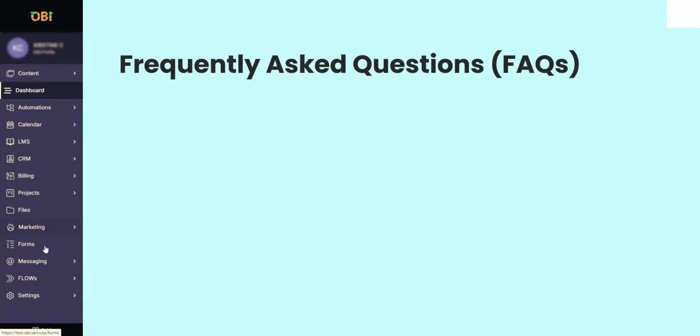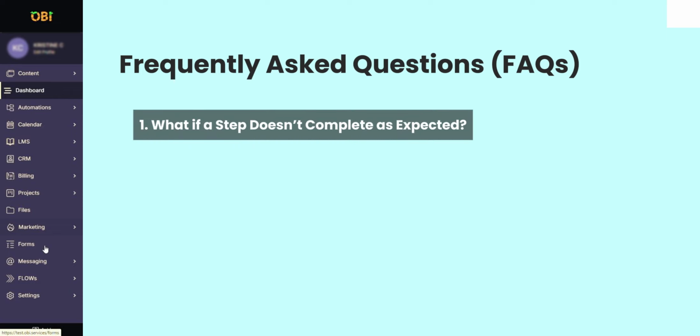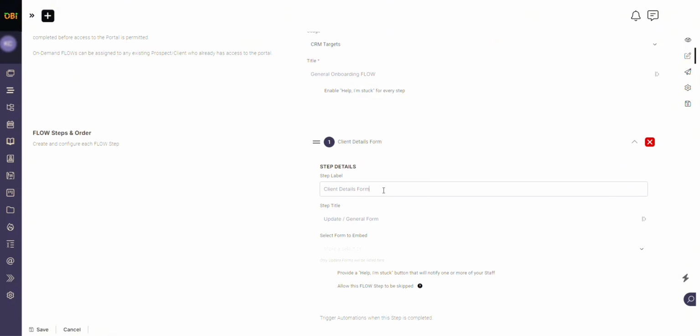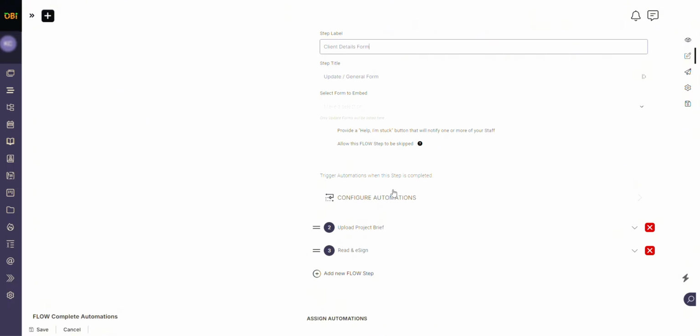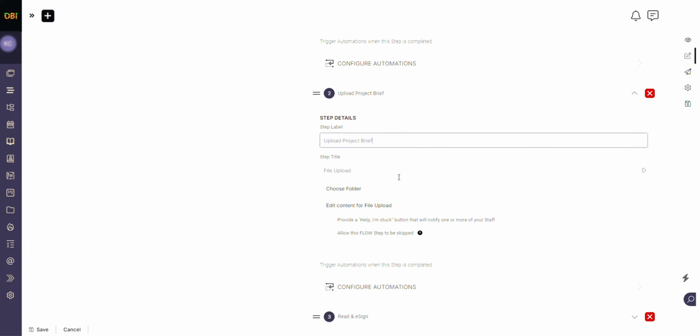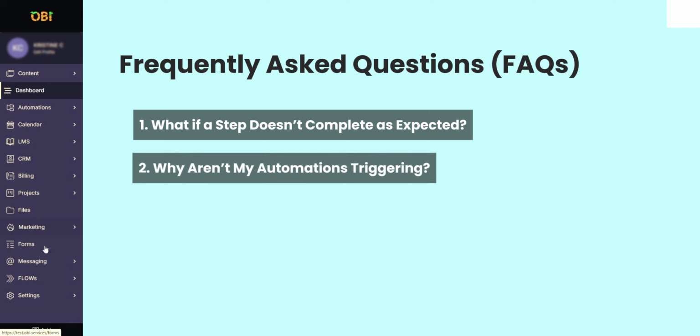Frequently asked questions. 1. What if a step doesn't complete as expected? If users report issues with completing a step, it's often due to missing required fields or elements within the form. Double-check your setup to ensure every necessary field is marked as required, and confirm that all form fields align with the flow's purpose.